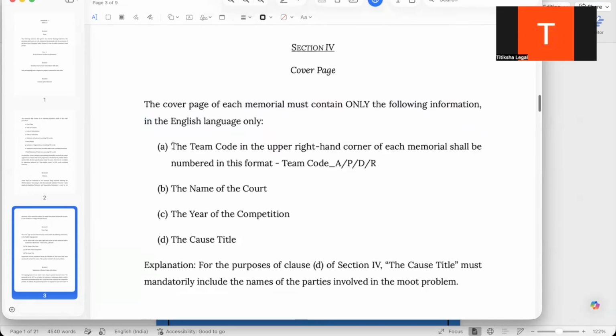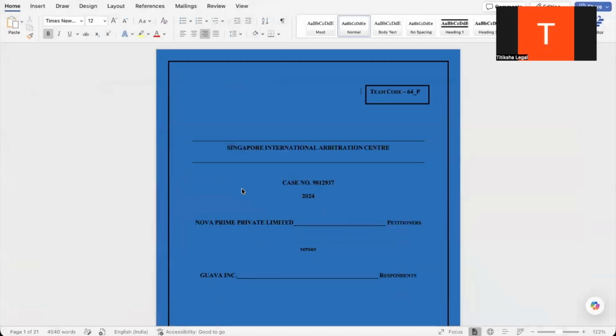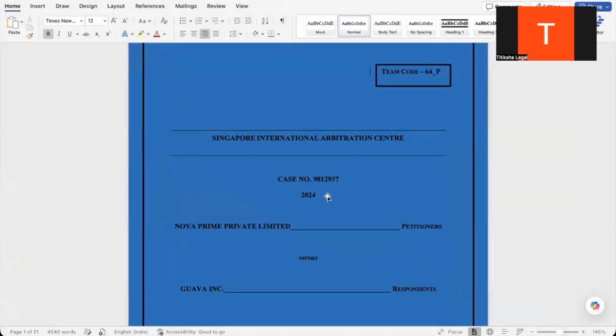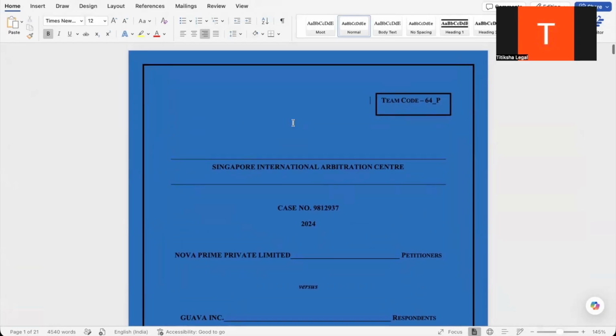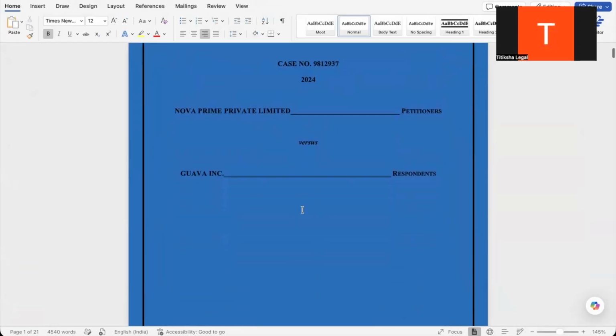So anyways, this says it must have the team code in the upper right hand, the name of the court, year of the competition, and cause title. Cause title is basically the name of the parties to the case. So you can refer to the problem because that's where I have got the name of the parties and the forum in which they are arguing, case number, etc.